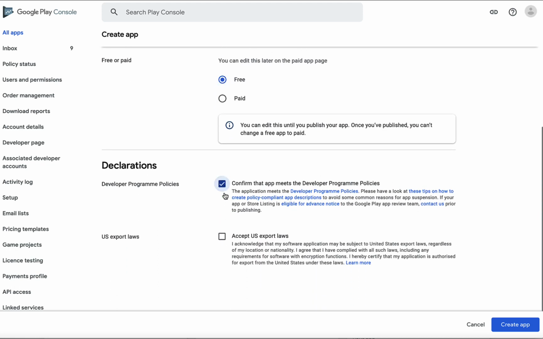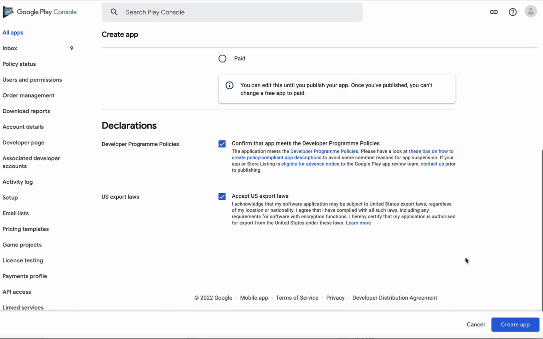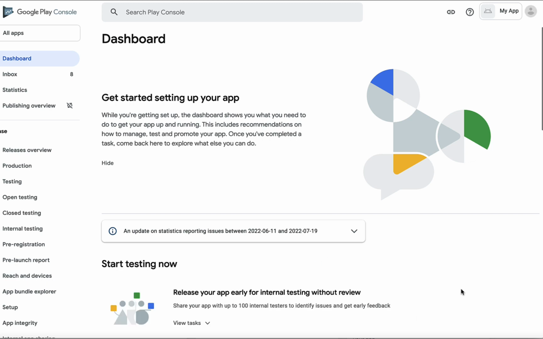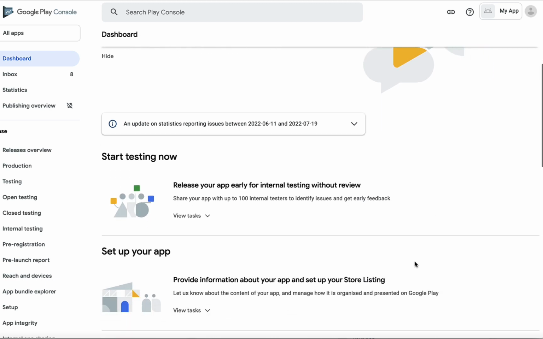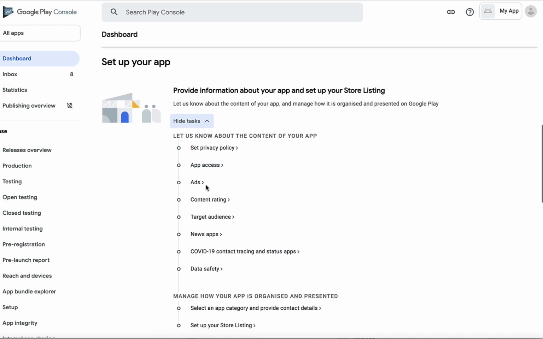Next up, you'll need to complete the declarations confirming that the app meets the developer program policies and accept US export laws. Next, click Create App, and this will take us on to the next stage of adding the additional information to get started and setting up your app. Scroll down to the Set Up Your App section. In here, there are a list of tasks that you'll need to complete to provide additional information about your app.